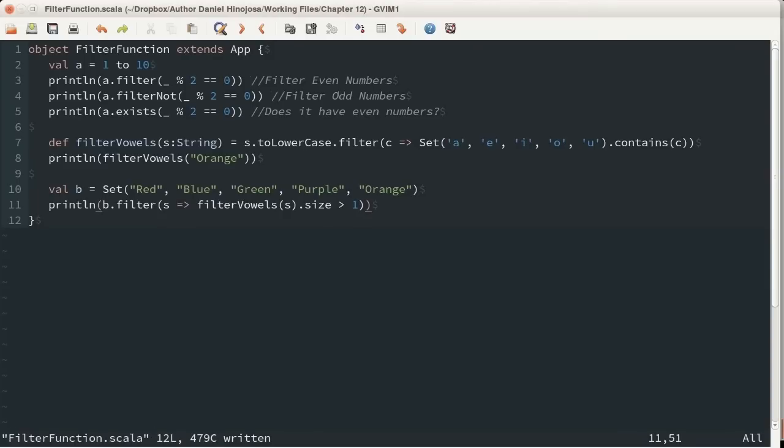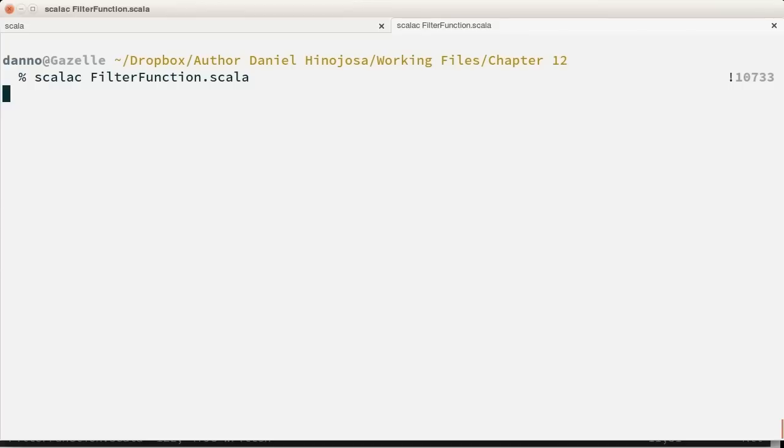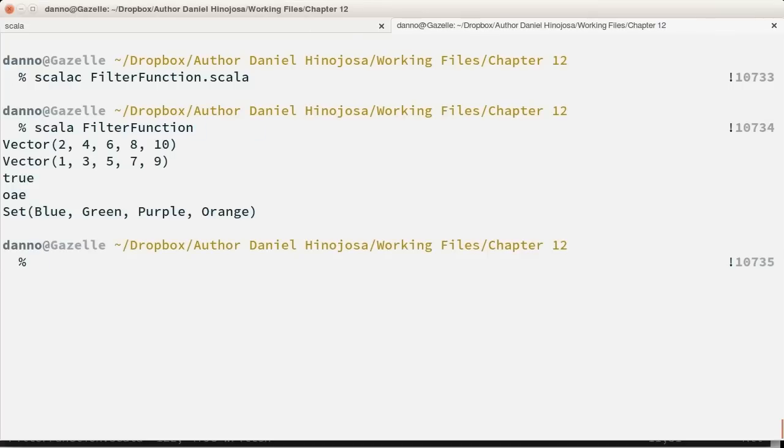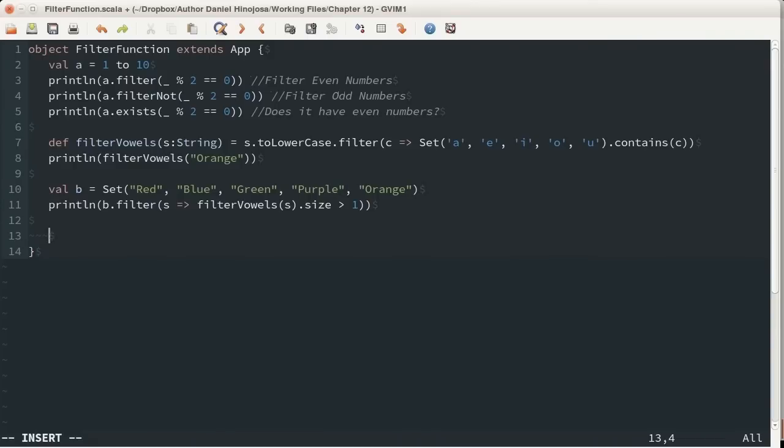So I'm going to call b.filter, and then for every string that's coming in, we already implemented this. I want to filter out the vowels that are in here, take the size of it and ask if it is greater than 1. And that's it. We're actually using 2 filters because filterVowels has a filter of its own. Let's give this a try. Very nice. We don't have red there, but we have blue, green, purple, and orange. Very clever.